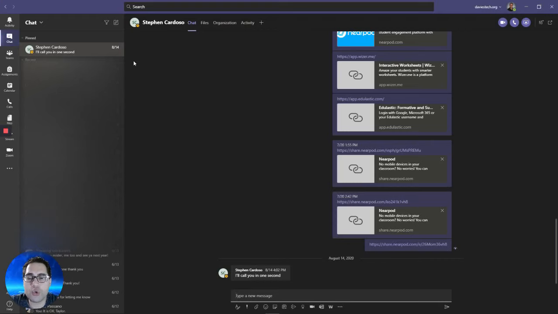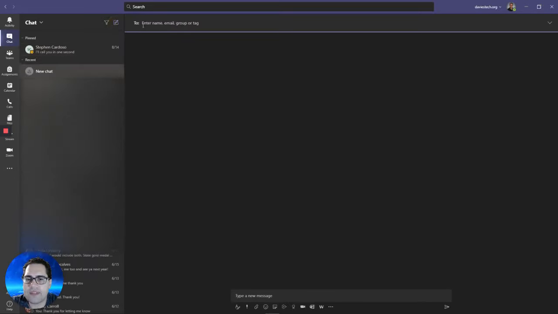You can also create group chats in the same way, so you can add multiple people. And this is another way students can do teamwork or collaborative work. All you need to do to create a new chat is click on this icon here, and a lot of people miss this. But you can click on that, and then you just enter the names of the people you want to add to the chat, either a single individual or multiple people, to start the chat.